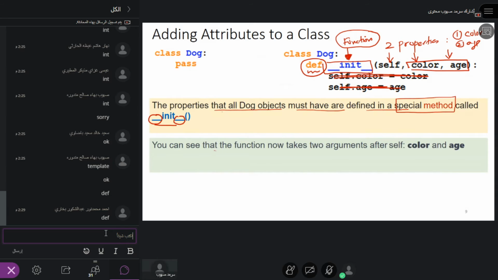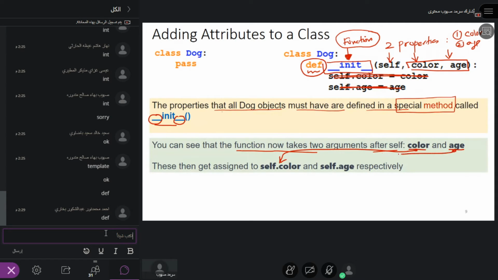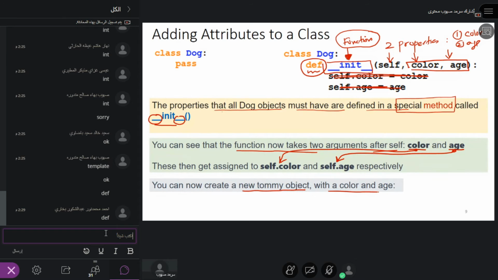Now you can see that the function takes 2 arguments after self, color and age, and then it assigns that color to self.color and the age to self.age. So now you can create a new Tommy object with color and age. And how do I do it? When you create an object Tommy of type class dog, you need to mention the 2 properties, the color and the age. So here you have defined the class, and here you have instantiated an instance of a class.